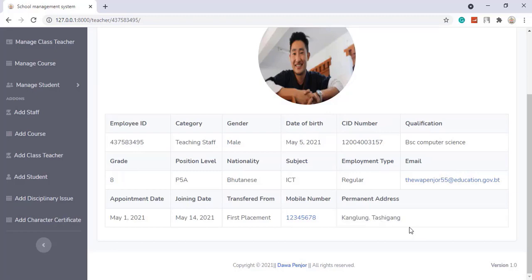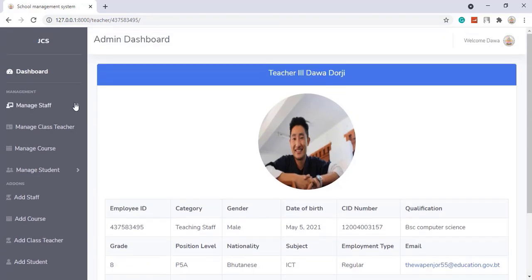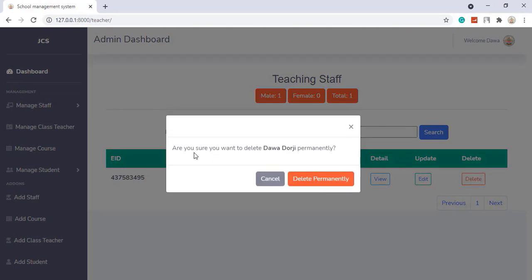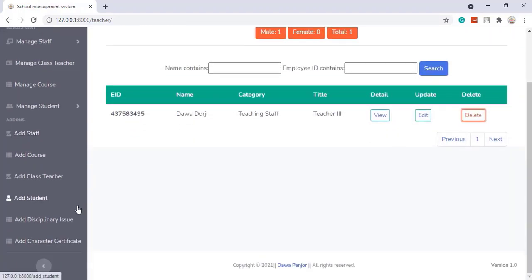Again, you can do all the things in my system, and moreover, you can view, edit, and even delete the staff. And you see that, are you sure you want to delete Dawa Doji? If I delete it, then this Dawa Doji will be permanently deleted from the database. So for the time being, I don't want to do this. So now that's how we add staff and how we manage staff.